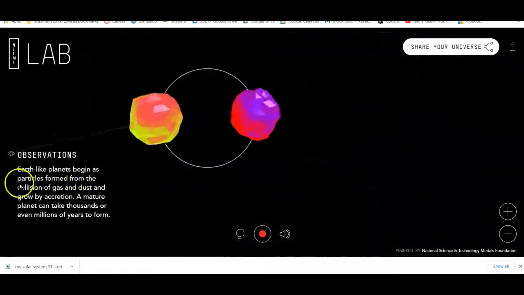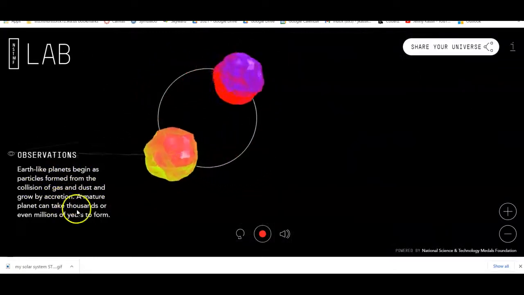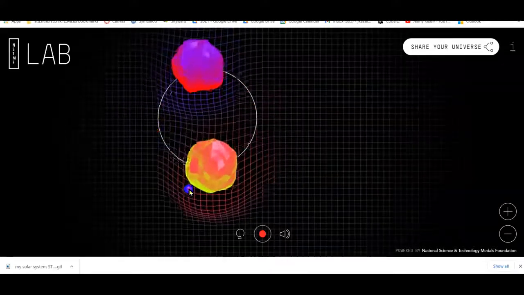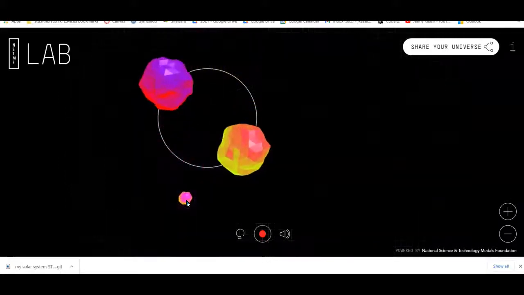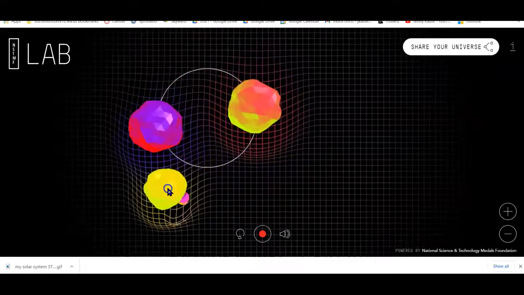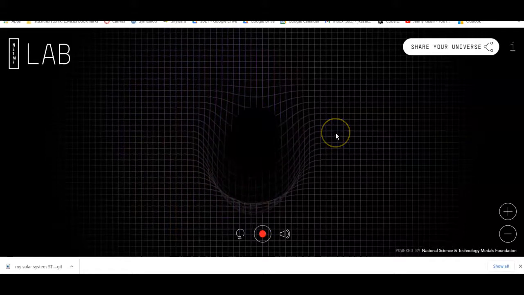Earth-like planets begin as particles formed from collisions of gas and dust and grow by accretion. A mature planet can take thousands or even millions of years to form. Yeah, I'm going to make that yellow one really big. Oh, I missed. Alright, let's make it really big right here. Oh, see the bending of the space? Oh, I destroyed it. Oh, shoot.